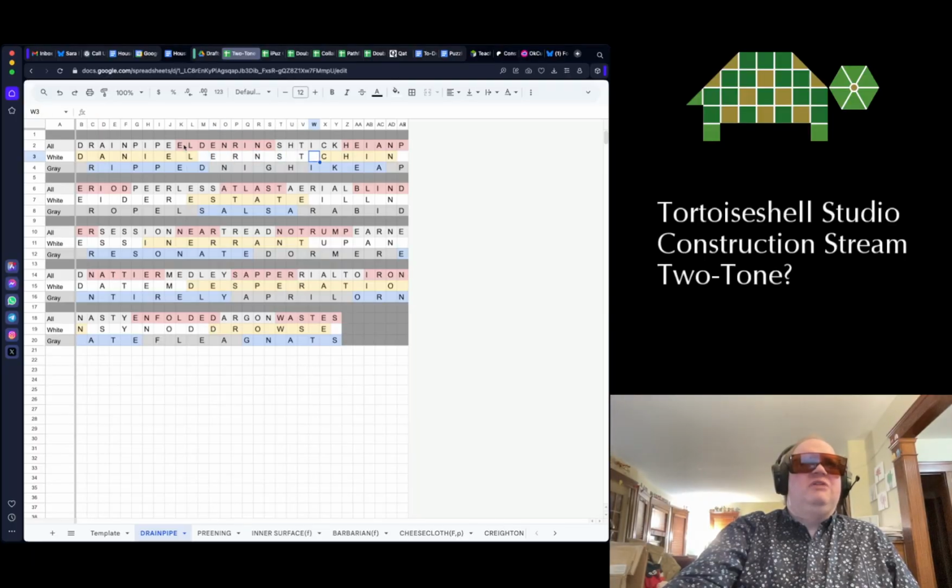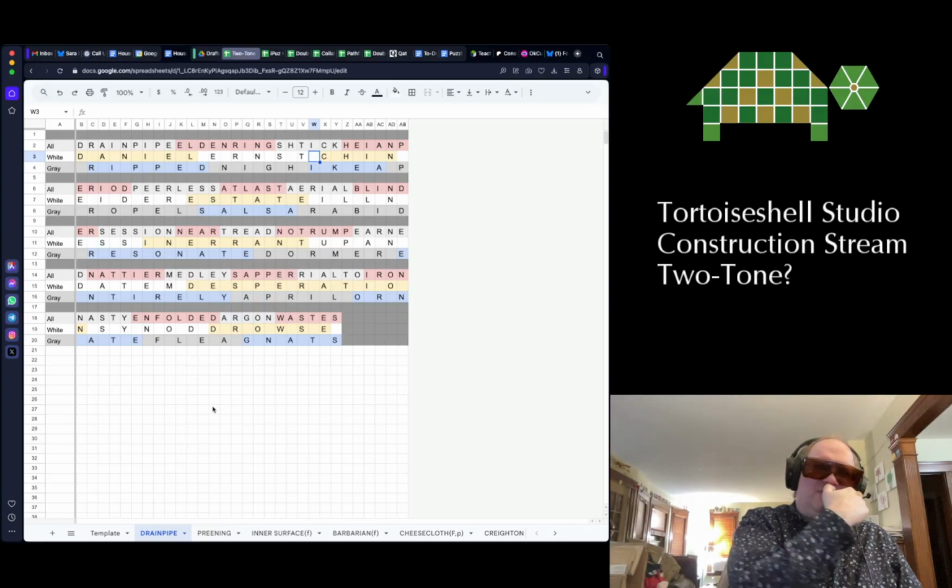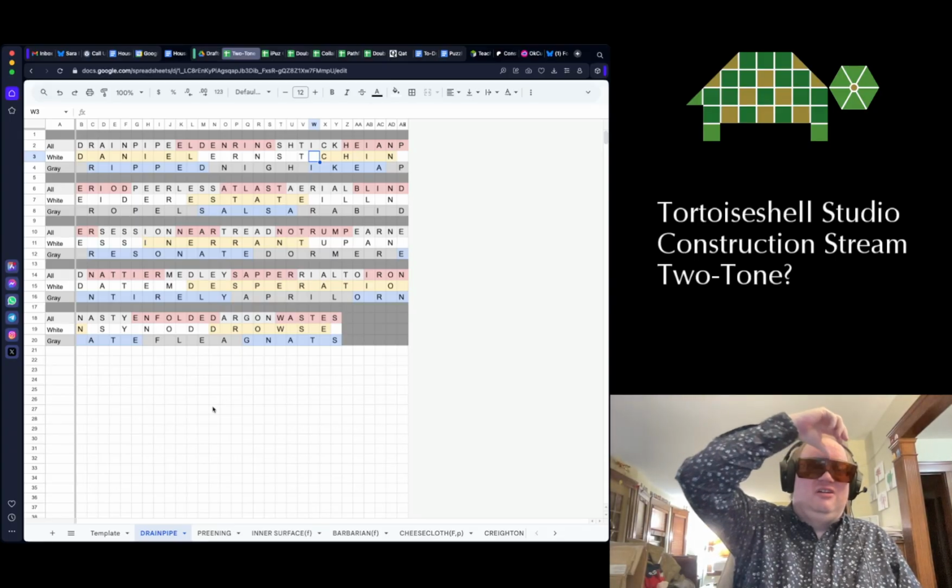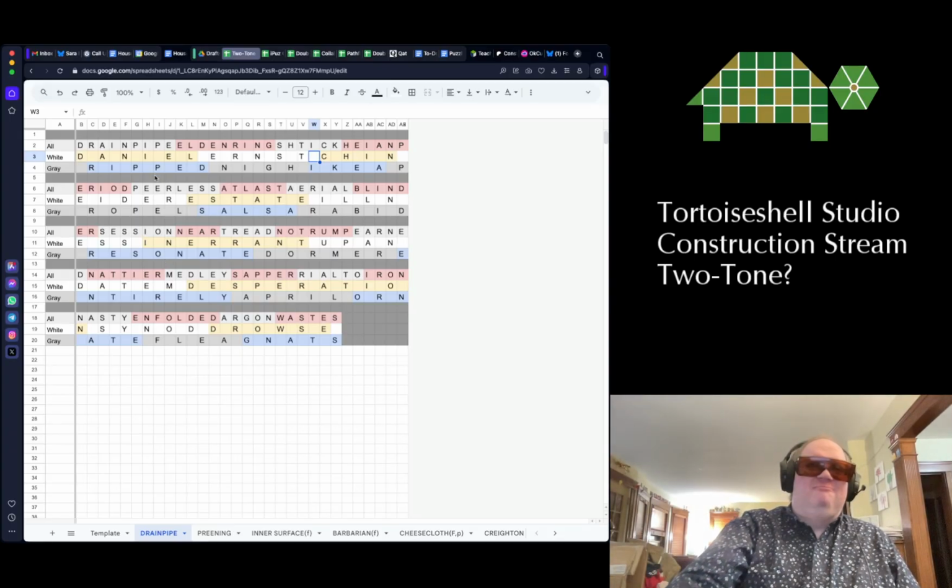So, all right. Drain pipe, Elden Ring, shtick, Heian period, peerless at last, aerial blinder, session, near, tread, no trump, earned, nadir medley, sapper, rialto, iron nasty, and folded argon wastes. I would have liked to have a couple more longer entries in there in the latter half of that, but it is what it is.